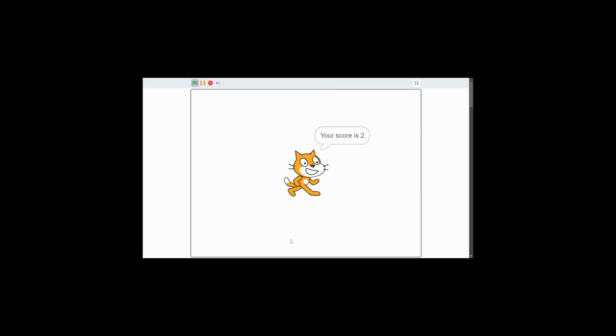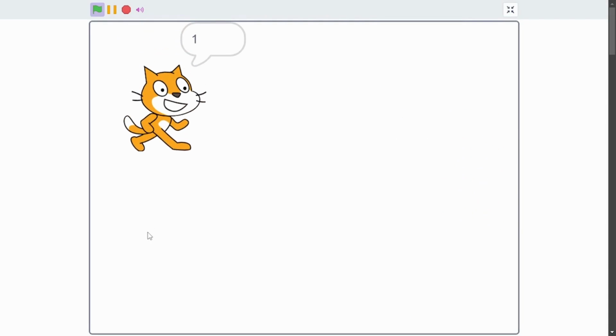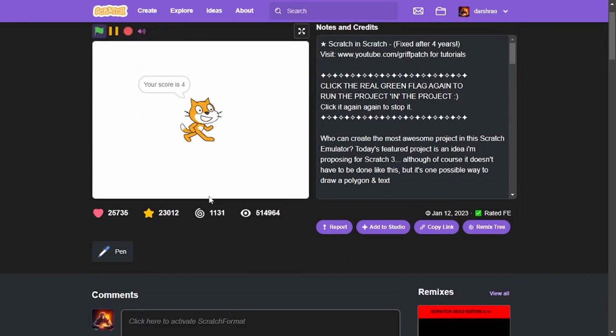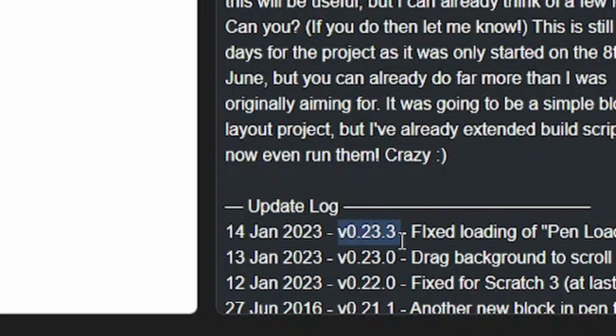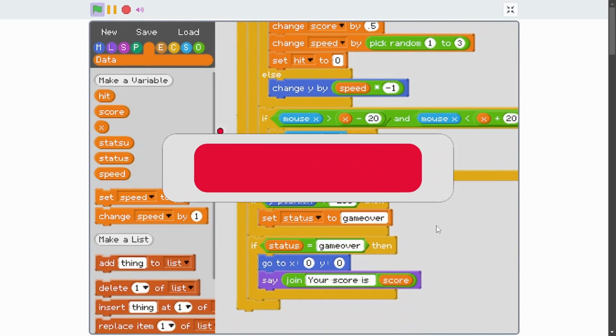I actually managed to create a game in this. Few scratchers failed to do so. I recommend you check out this project yourself. It was created almost 8 years back and still got updates just last year. So I challenge you guys to make a game in this emulator.